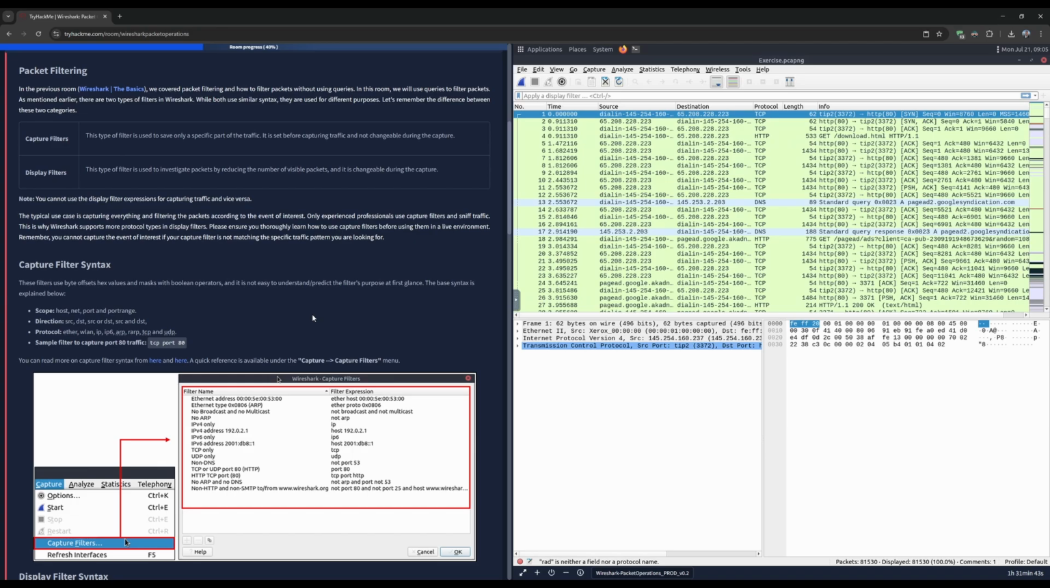You cannot use display filter expressions for capturing traffic and vice versa, if that makes sense. The typical use case is capturing everything and filtering the packets according to the event of interest. Only experienced professionals use capture filters instead of display filters. This is why Wireshark supports more protocol types in display filters. Please ensure that you thoroughly learn how to use capture filters before using them in a live environment.